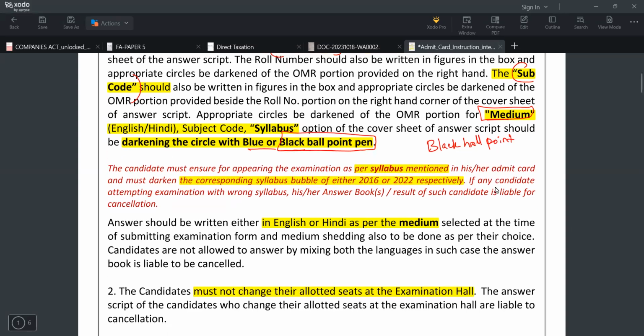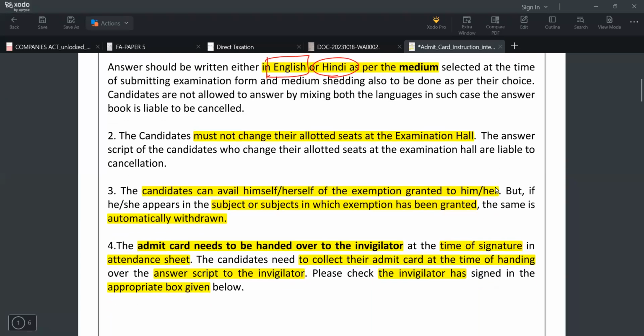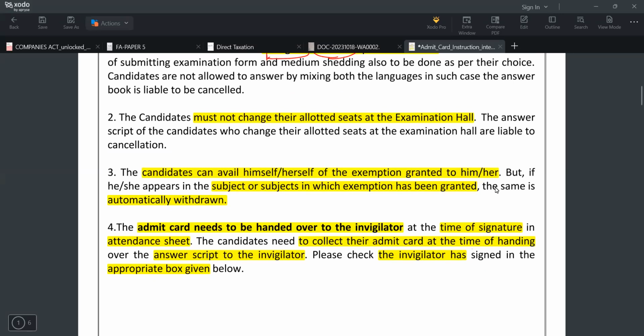Both group students and both syllabus students are going to write. If you are going to write under syllabus 2016, mention syllabus 2016. If you are going to write under the new syllabus 2022, you should write syllabus 2022. And as I already told, it should be either English or Hindi. You should not use mixed languages. This is a simple thing. You should not change your allotted seats in the examination hall.